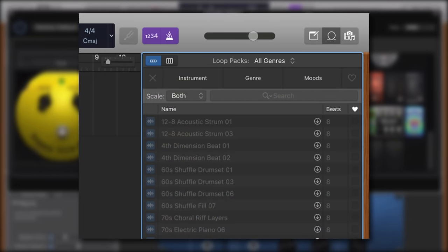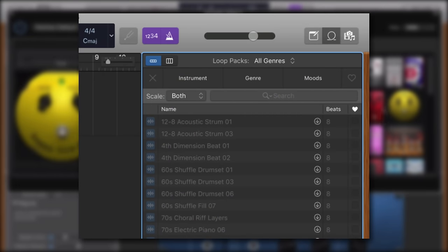The very first time you open GarageBand on Mac, you'll probably notice that a lot of the sounds that you want to work with are greyed out. This is because when you first download GarageBand from the Mac App Store, all you get is the bare bones of the program. You'll need to download the rest of its sound library separately.